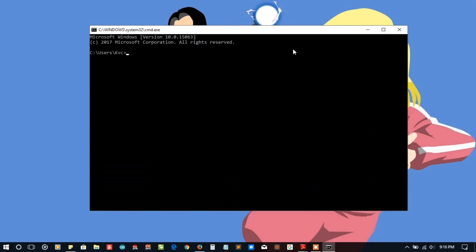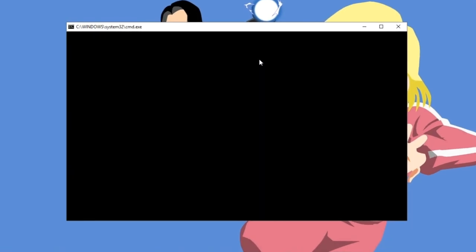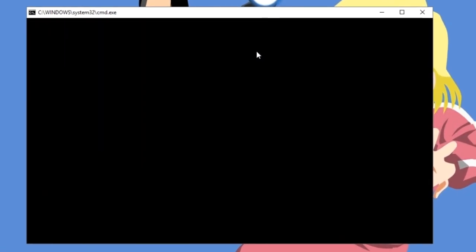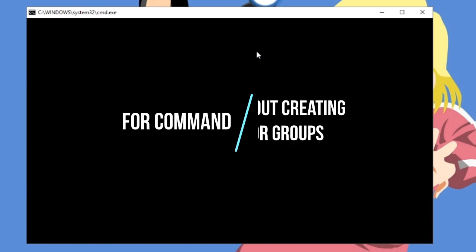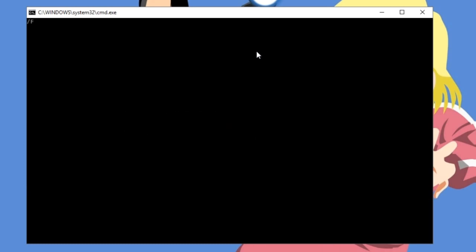Just trying to make the console screen bigger so that you can see easily, and let me clear the screen. As we have known, the for loop is used for looping through various things, like a set of commands, numbers, digits, characters or files, anything. You just need to provide a set to the for loop and it will repeat the given commands for that set.